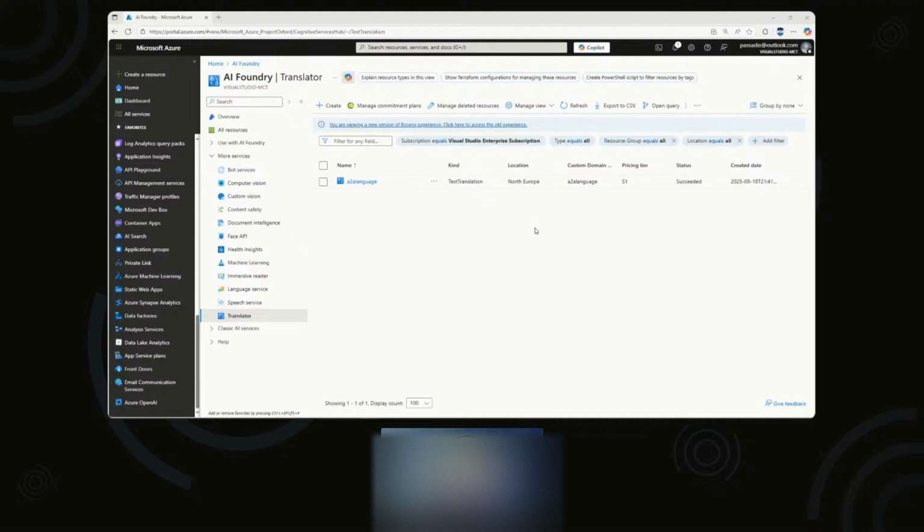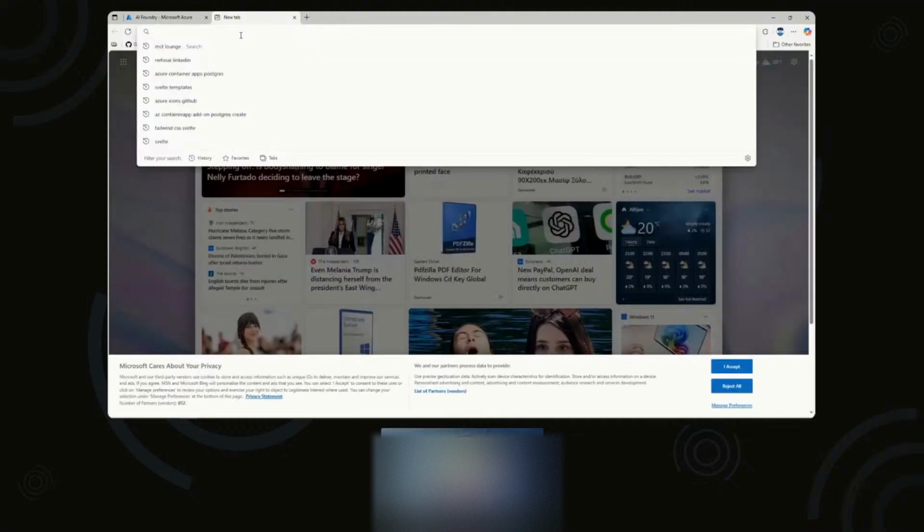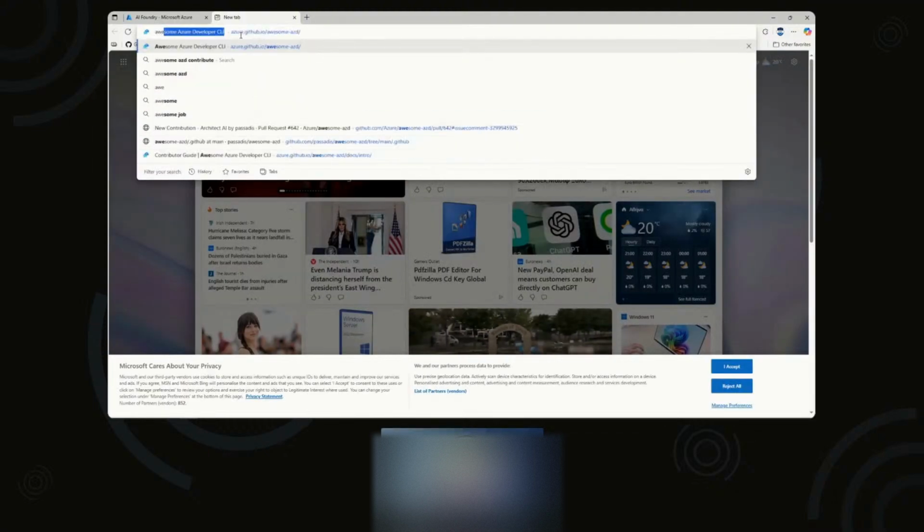So I haven't deployed that yet. We're going to do that together. It's going to take some time, but in the meantime, we have the capability to look into the code while this thing is deployed. So let me quickly introduce you to the awesome AZD.